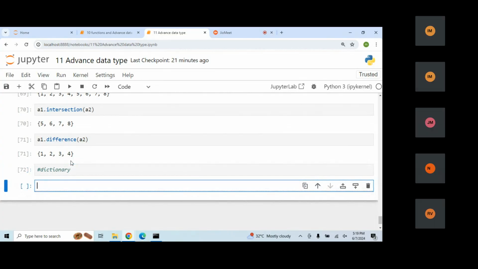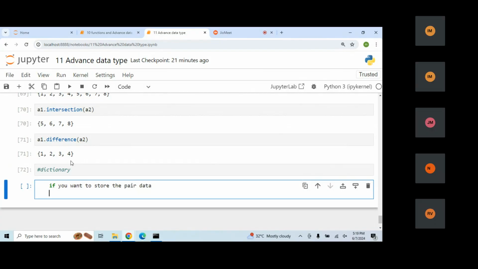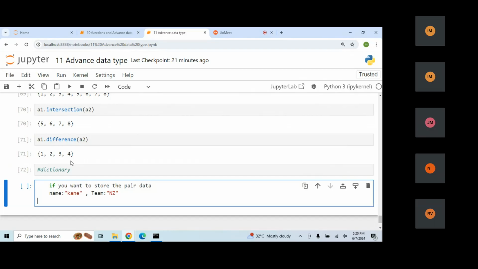So what is the use of the dictionary? Whenever you want to store any pair data, for example, name equals 10, or there is a team and I want to save it as a user, this type of data, then I have to go with the dictionary.